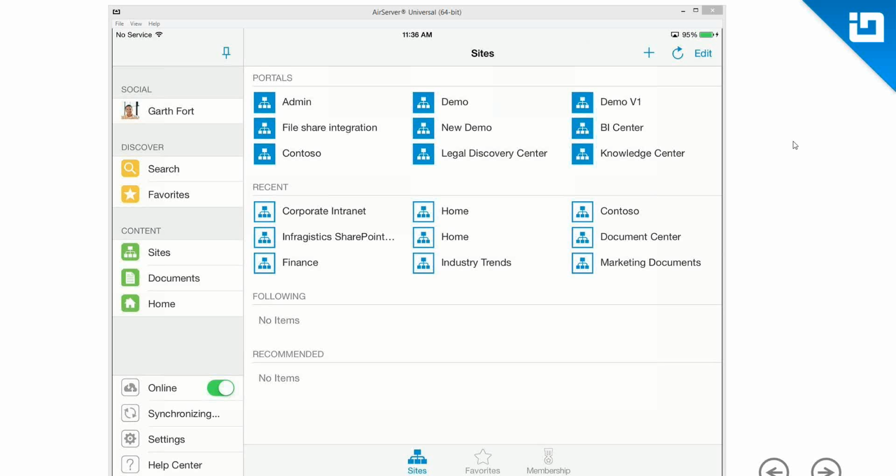Right? So let me just walk you through what the solution does, and then we're going to jump into those 3 must-haves. On the left-hand side, you have your navigation bar. I'm logged in as the user Gartfort, so you can see Gartfort listed there under social. If I tap social, I can get to all of the SharePoint 2013 social features.